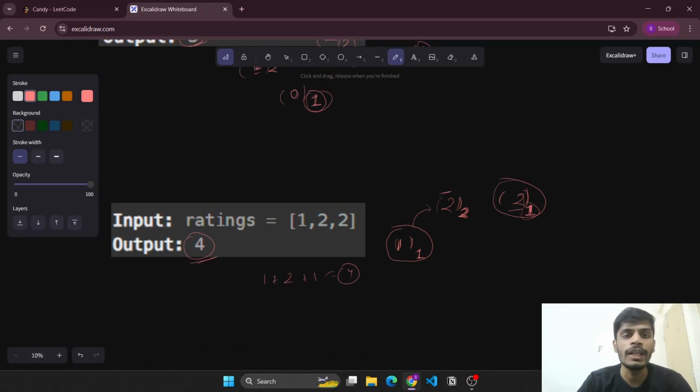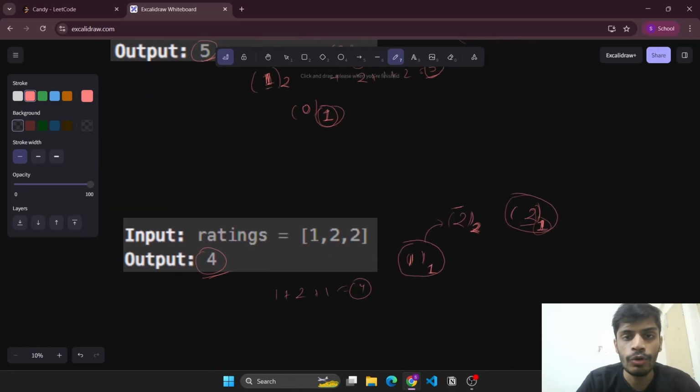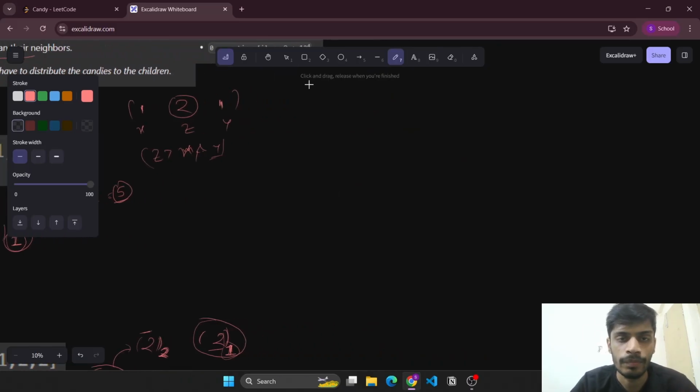So how can we try to solve this problem given the ratings? We need to satisfy 2 conditions. If ratings of i is greater than ratings of i minus 1, suppose it has a rating x, then the previous one will have a rating y. So ratings of i is greater than ratings of i minus 1, and we need to make sure that the candies given to i should be greater than the candies given to i minus 1.